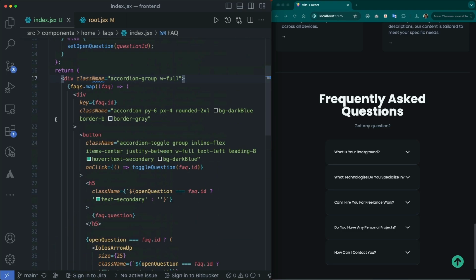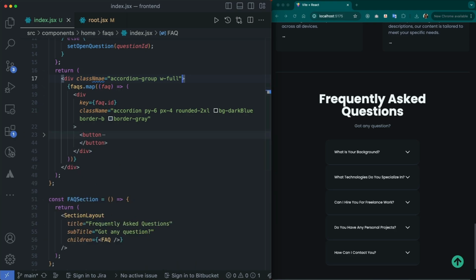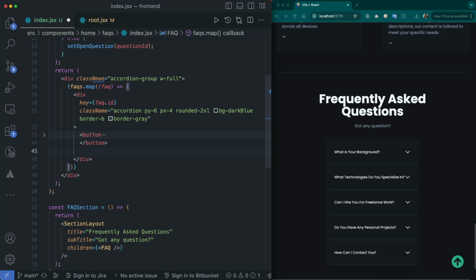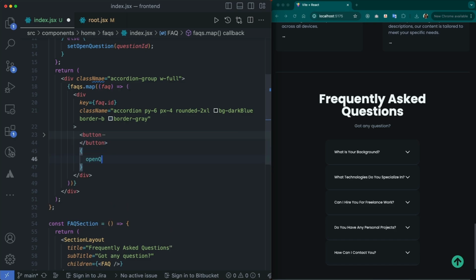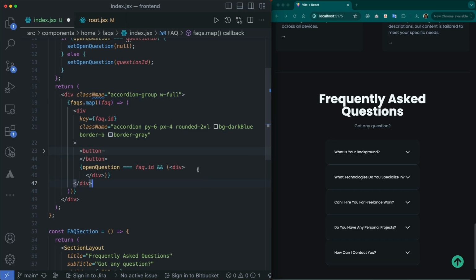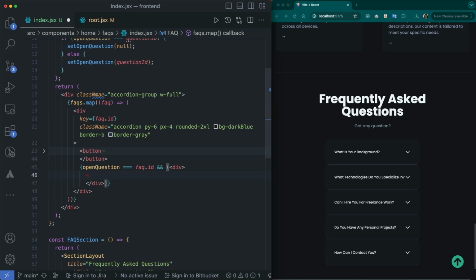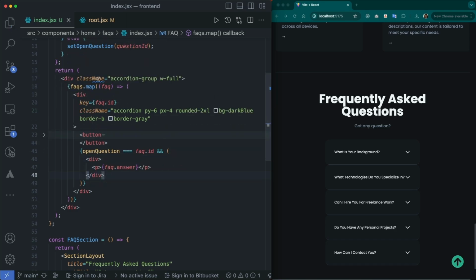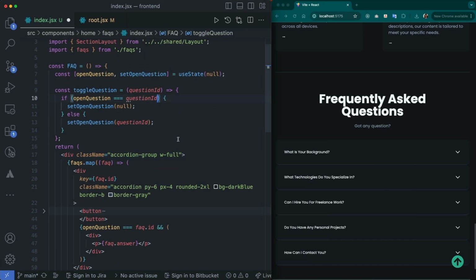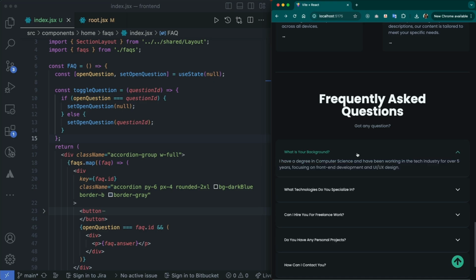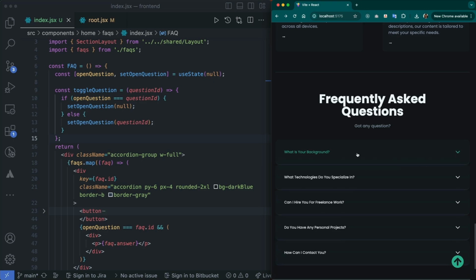Let's go ahead and render the content itself. So for the content, we will check right after the button if openQuestion is equal to our faq.id. Then we want to render the following content. So we will add a p tag, which will be the content, and in here we can do faq.answer. Let's fix this name. Okay, so now when I click on it, we can see our content.